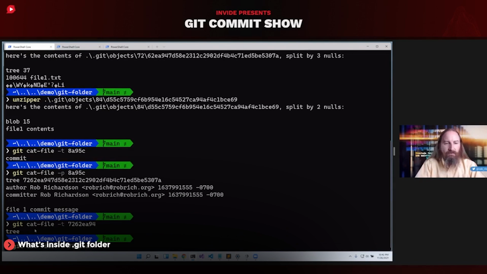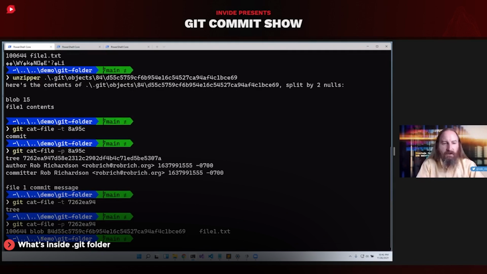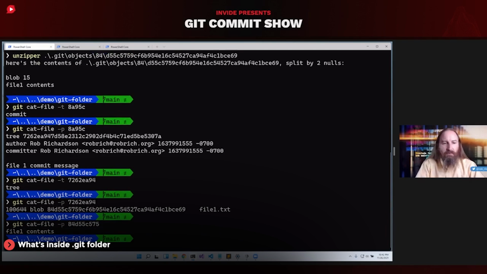Let's do the contents of it. And we've got this reference to this blob node. Let's do a cat-file on this blob node. And we can see that that's the contents of our file. Oh, that was pretty cool.